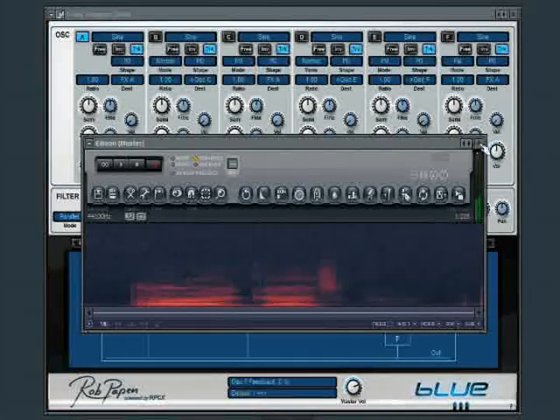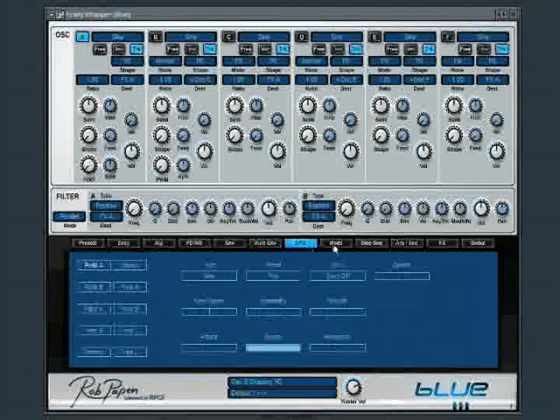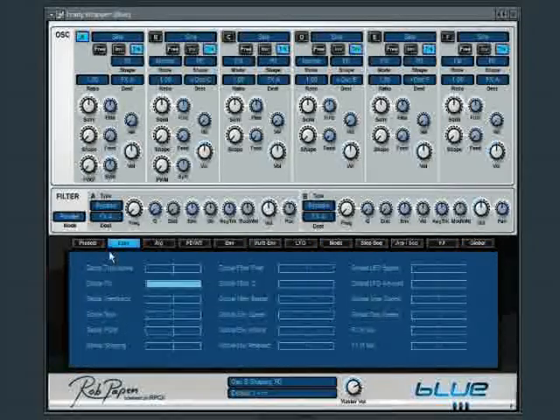Alright guys, so this time around I'm going to show you Blue by Rob Papen. It is quickly becoming one of my favorite synthesizers just because of the sheer raw power it has. You have so many options and so many things you can do. I mean, you see the top half of the synthesizer looks the most complicated, but when you get to looking at this bottom screen and all the different things you have, you can really just go crazy with this synthesizer.